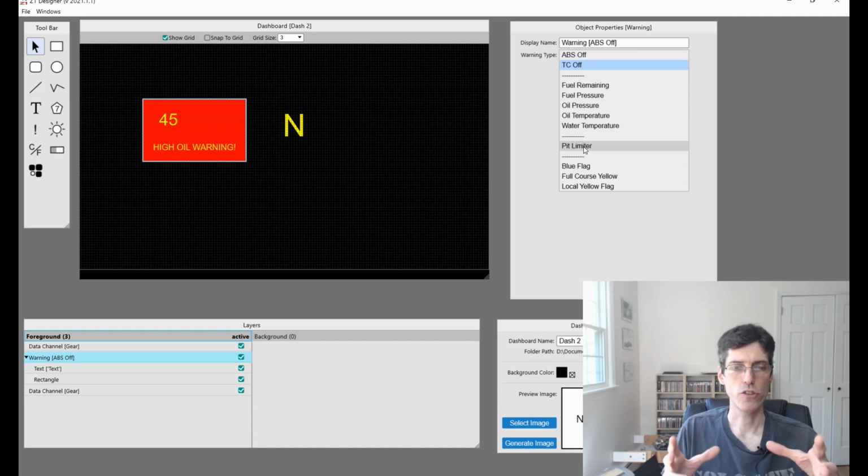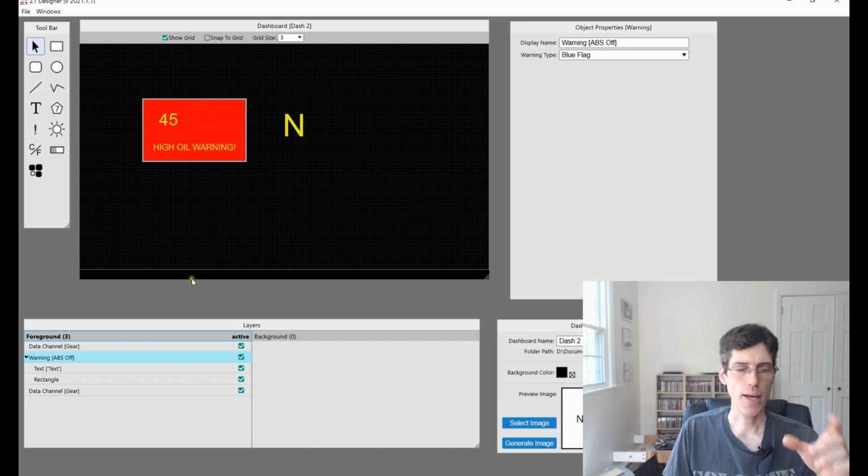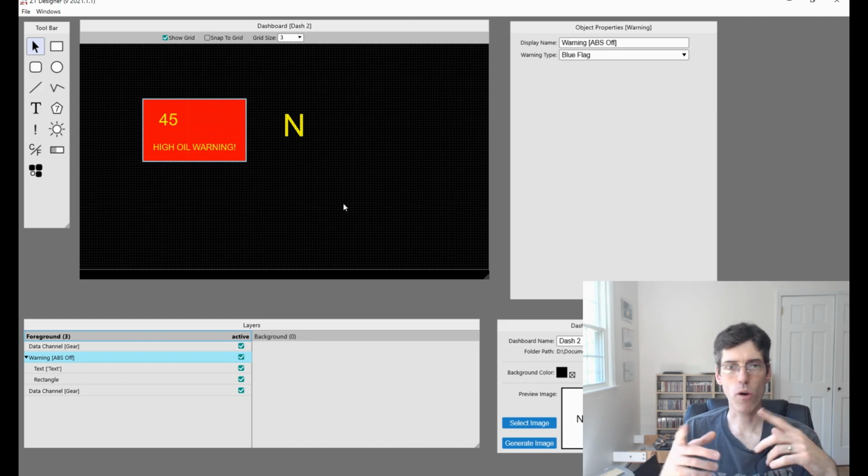So if you want a certain display to show up when you engage the pit limiter, you can create that, put those objects in your warning tool, and have it set based on the pit limiter. And then the flag option. So if you want a blue flag, a full course yellow, or a local yellow, you can have warnings for those show up too, based on what you want. So maybe you want a certain thing when the blue flag happens, you would choose blue flag and create your warning based on that. And you can have as many warnings as you want, and you can overlay them because only one most likely will be on at a time.